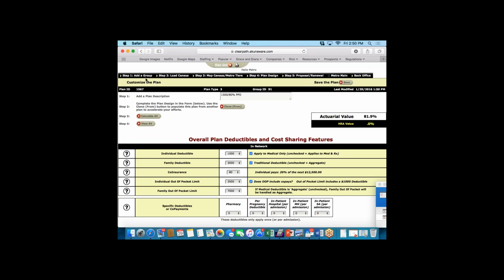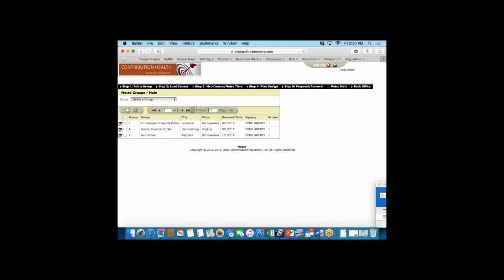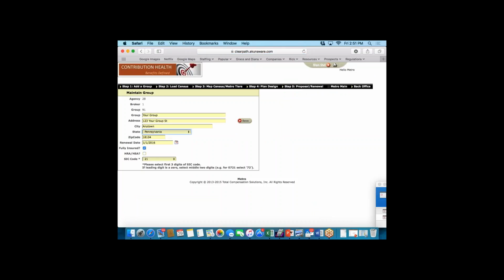But let me walk through the proposal process. This is what we do to do proposals. We have steps here. Step one, you add the group, you load up the census, you map the tier structure into our tier structure, you build your plan design from our actuarial value calculator, and you print the proposal. So let me show you this. This is our screen just to build a group. Just a simple little screen. You put in the name and address and SIC code. Not much involved there.